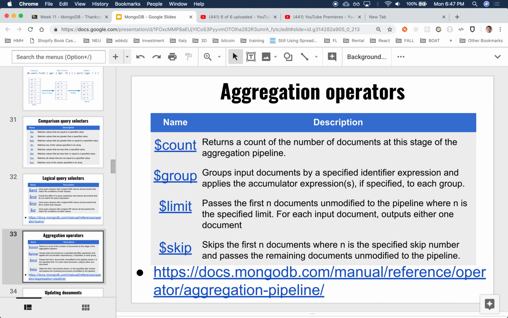You can also use grouping, just like in SQL, where you could do group by. You can group by a particular field, and then you can do all sorts of aggregations on all the other fields that are not part of the group.